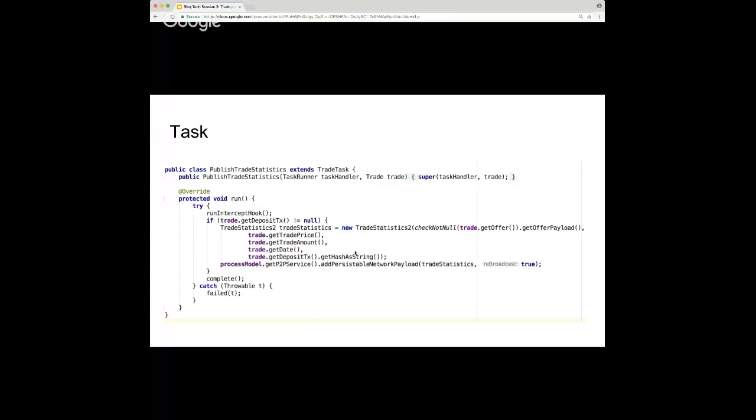Here we have an example of a single task. That's a very simple one, publish trade statistics. So at the end, after the take offer process, when the trade has started, the taker will publish the trade statistics. He creates this trade statistics object with the required data, and publishes it to the peer-to-peer network, and then calls complete, so this task is complete, and the next task, if there is one in the list, gets executed. When anything goes wrong, it calls a failed method, and everything stops here.